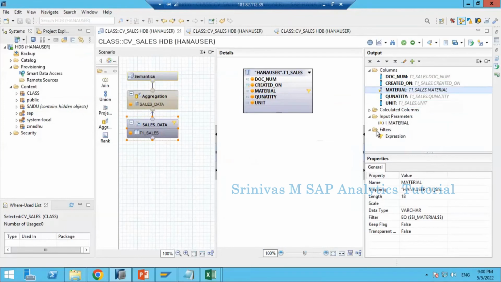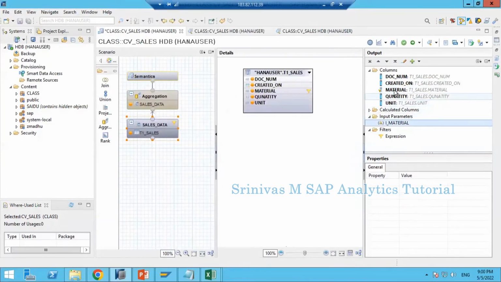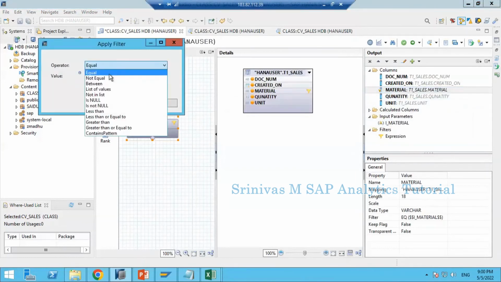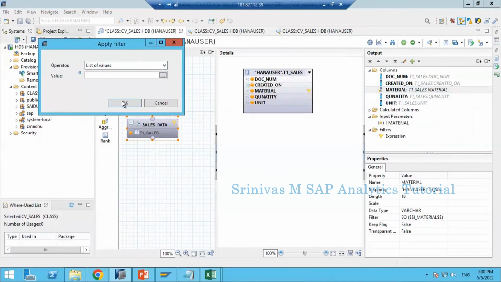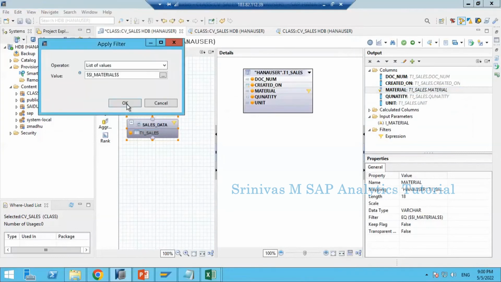Next thing, let's cover this example also. I_MATERIAL, I am making it as multiple entries. Clicking on OK, and then I am going to Material, edit filter, and instead of equal to, make it a list of values, and go to value list, and instead of fixed, we are going to give input parameters, and click on select this I_MATERIAL, click on OK, click on OK.